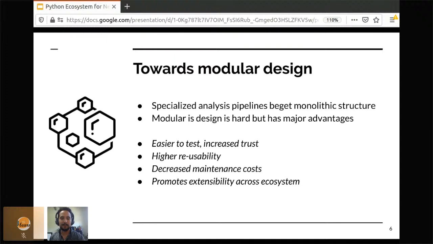And I think if you do things in a certain way, it can also promote extensibility. So you don't just want your code to be used in the way that it was intended to, but hopefully it can be expanded and built upon to build more complex pipelines.